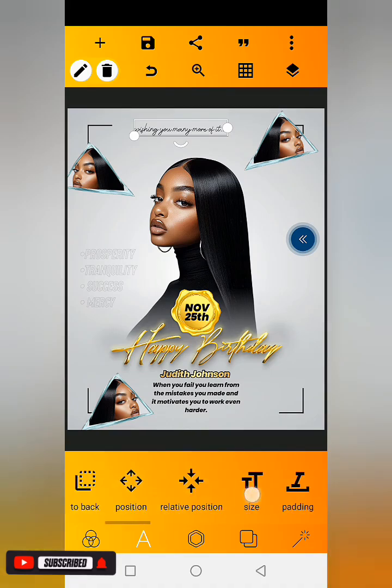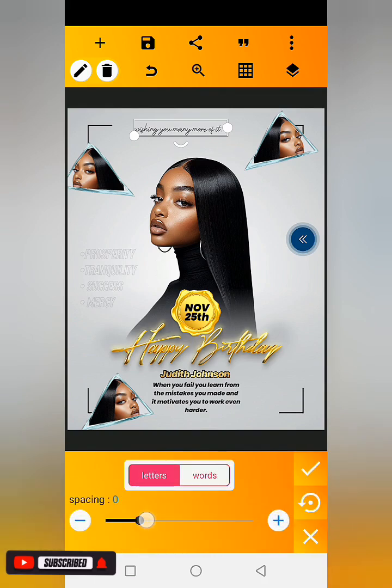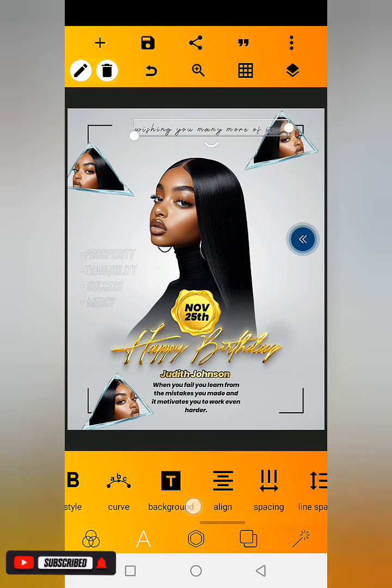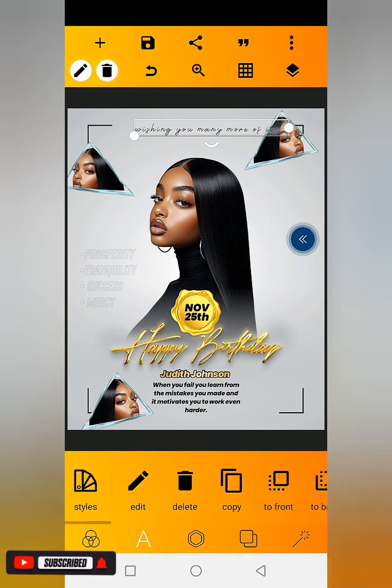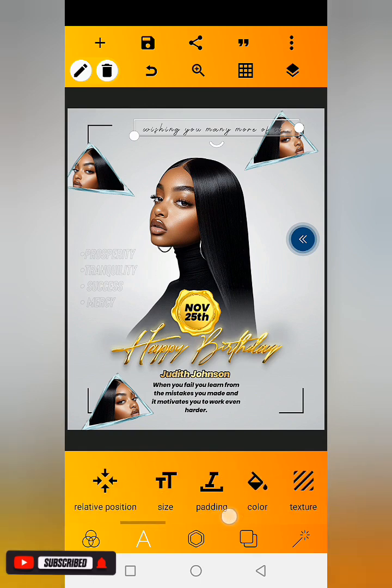Then I can just come to my alignment, basically to just give it space. Then I can just go to padding and adjust it. You know, it seems like some parts have been cut out. I'm going to come to my padding. There's my padding. Yeah, this is my padding, basically to adjust the left padding. I'm going to centralize it.